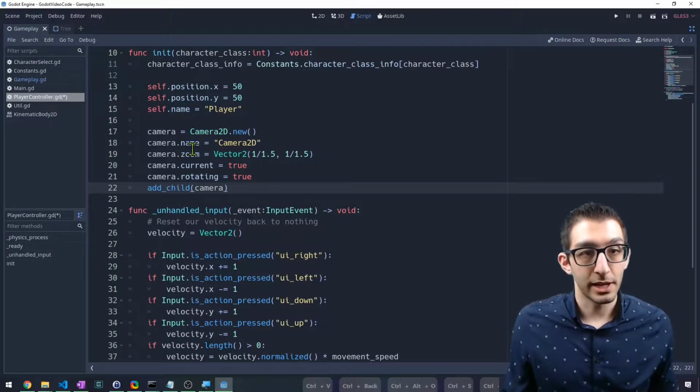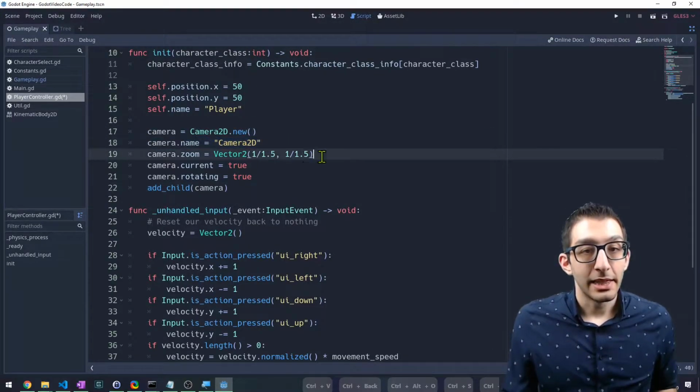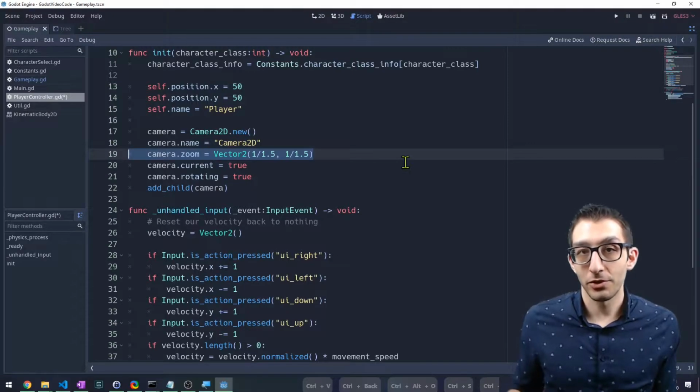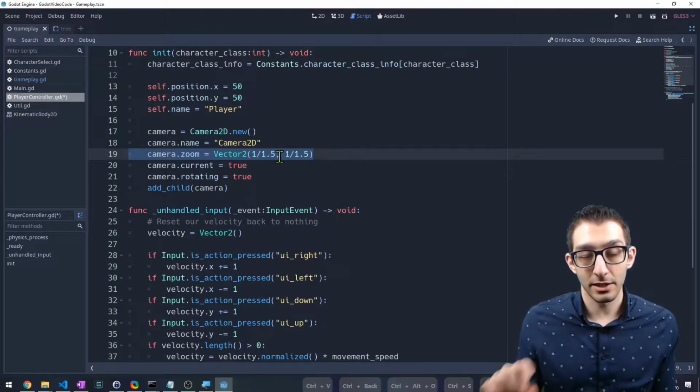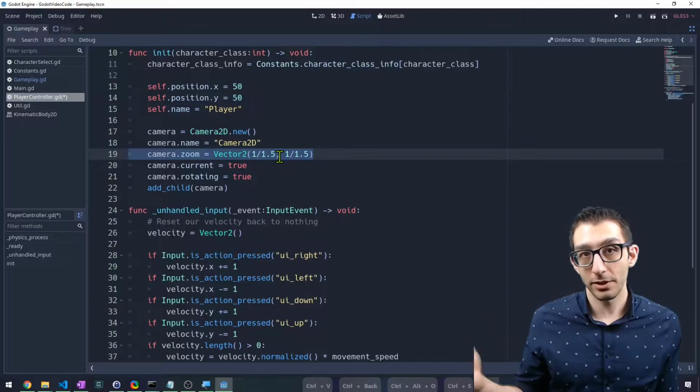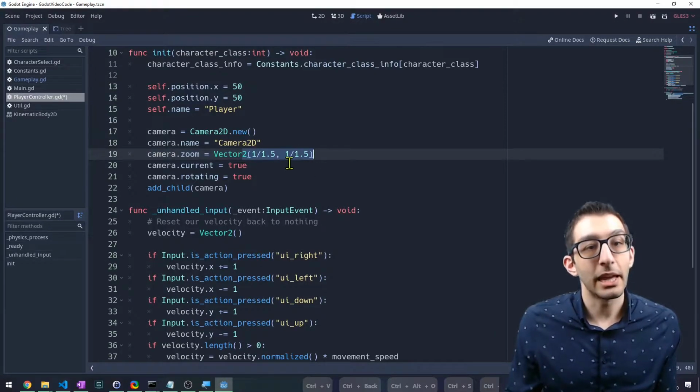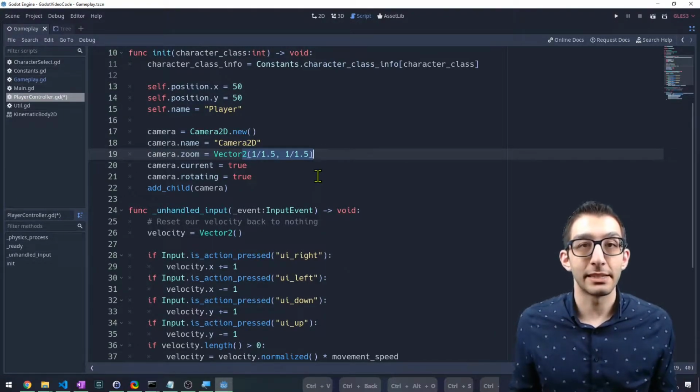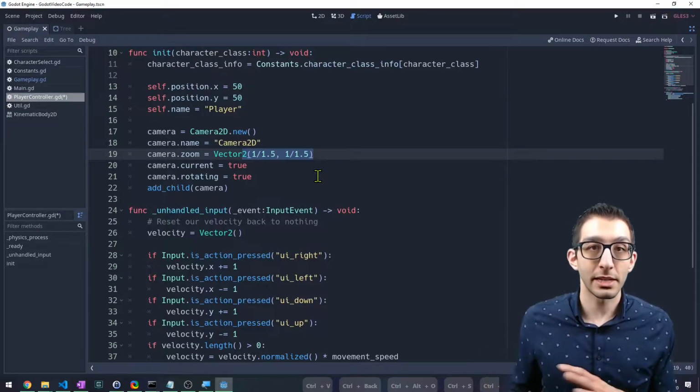Let's look at what this is doing. We're making a camera, we're naming it. Then we're changing the zoom level, and this is mostly just for my eyesight. The tiles that we're drawing are 32 by 32, so they're pretty small. So we zoom in a little bit, and that way we can see more detailed tiles, but we'll see fewer tiles, of course. So this does have an impact on the game.